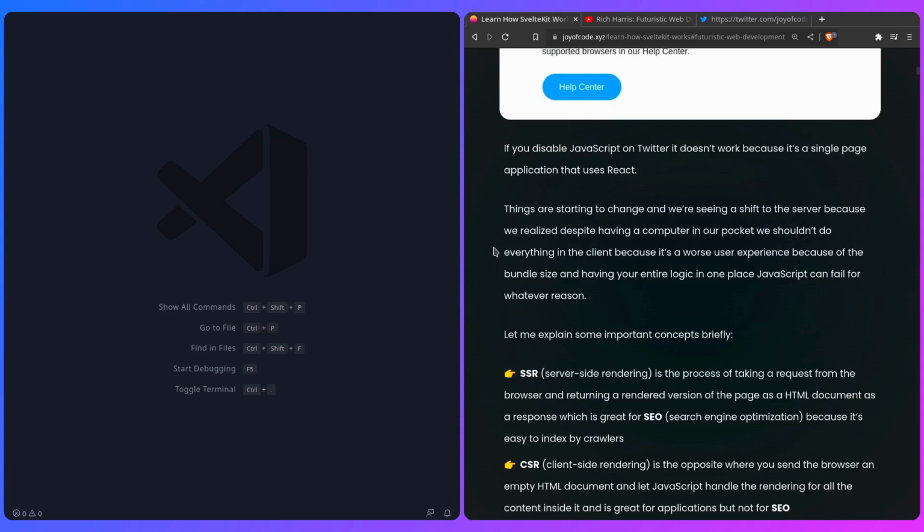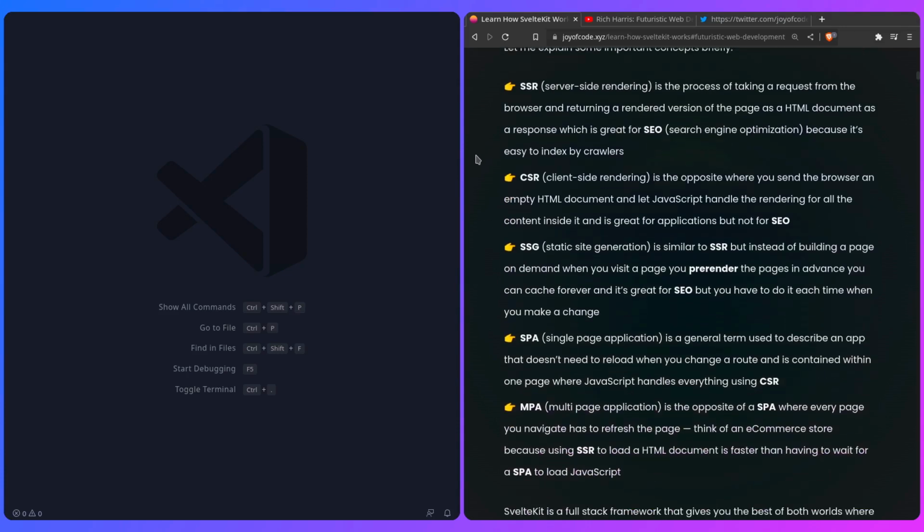So before we continue, let's explain all these esoteric concepts briefly, like server-side rendering and client-side rendering. So server-side rendering is the process of taking a request from the browser and returning a rendered version of the page as a HTML response, which is great for SEO or search engine optimization because it's easy to index by crawlers. Then you have client-side rendering, which we talked about just now, single page applications, right?